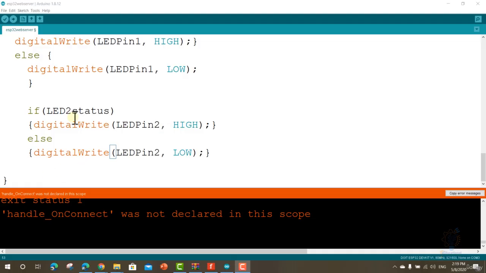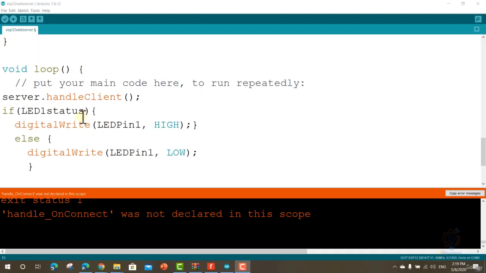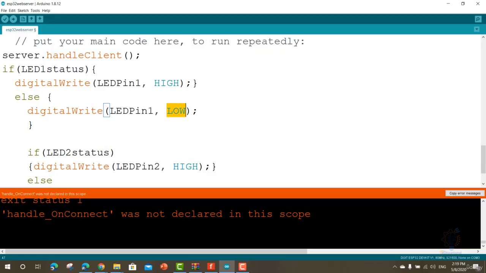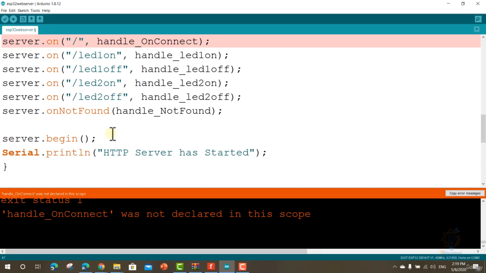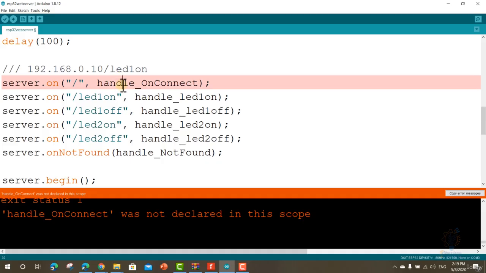Now this will change depending on the request. So the handle client will handle the incoming data, and depending on the request it will turn the lid on or off. Now this will be more clear when we create a function to attach it to the root directory URL. As you can see here, we initiated the handle onConnect, handle lid1 on, handle lid1 off, handle lid2 on, and handle lid2 off, and handle not found. These are all functions that we need to declare.